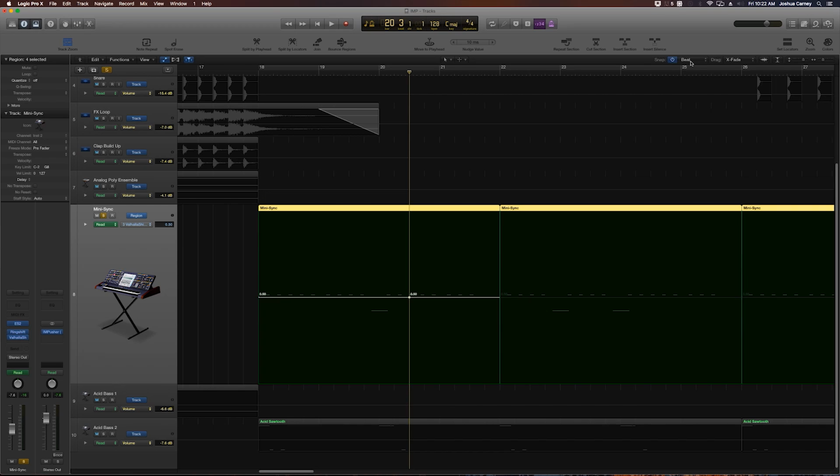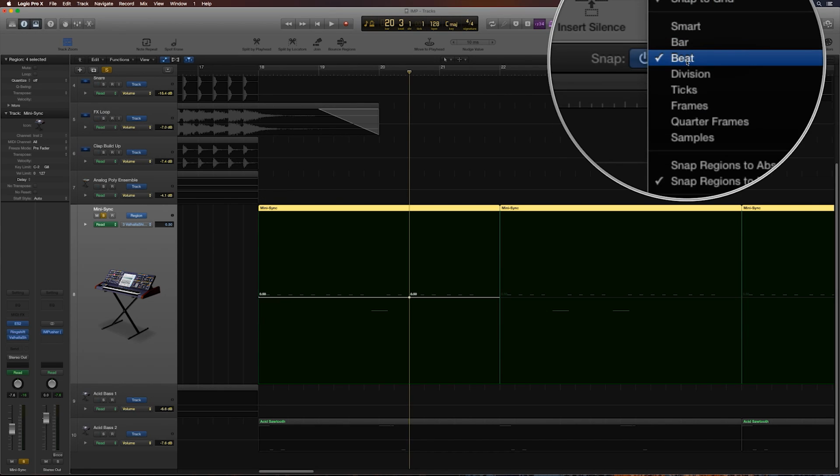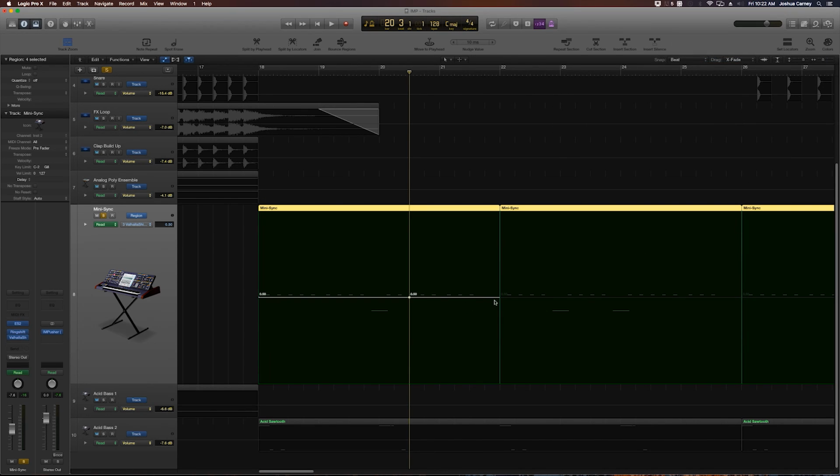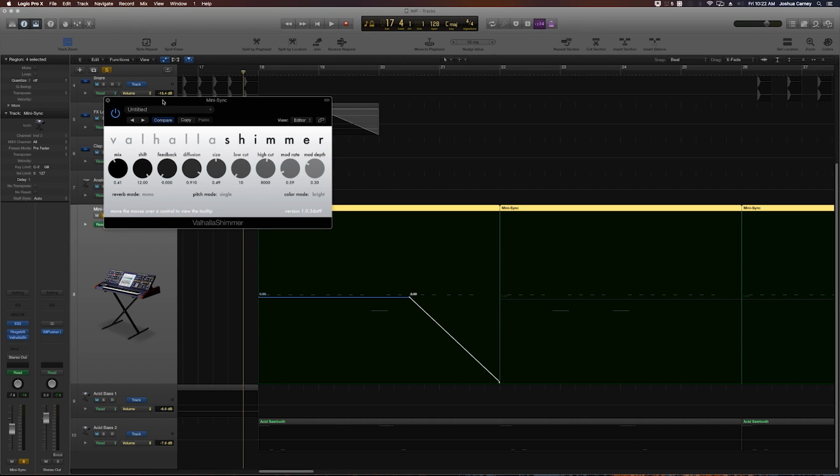By the way, I'm snapping to the beat of the grid. You can change this to whatever snap value you want. Create one at the end. We're going to pull it down. So let's see what that one clip sounds like now, and let's take a look at shimmer as well while it's playing.